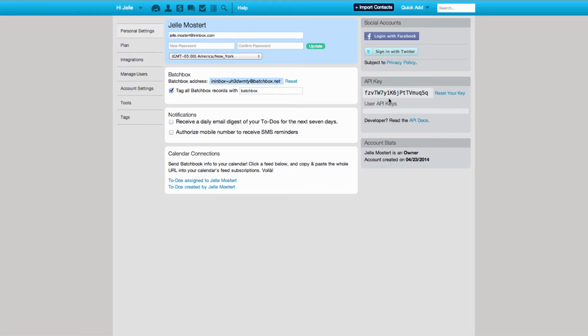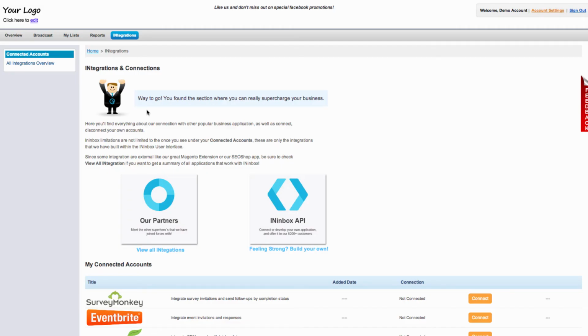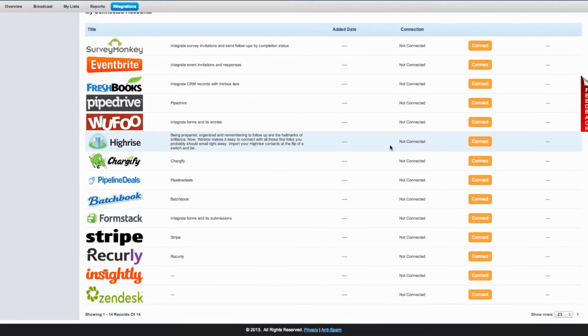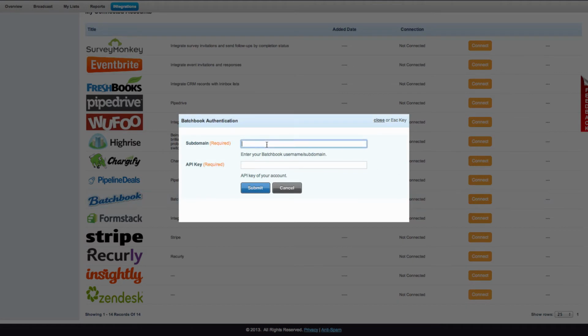And here, we'll find your API key that you need to connect Batchbook with INinbox. Now copy your API key, and now you can go to your INinbox account. In your INinbox account, go to the Integrations tab in the top menu bar, and then scroll down to Batchbook. Click the Connect button, enter your subdomain, and paste the API key. Now click Submit, and you're connected.